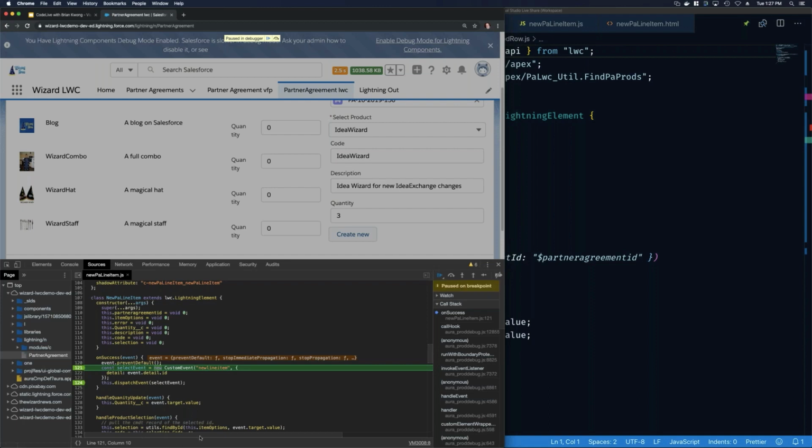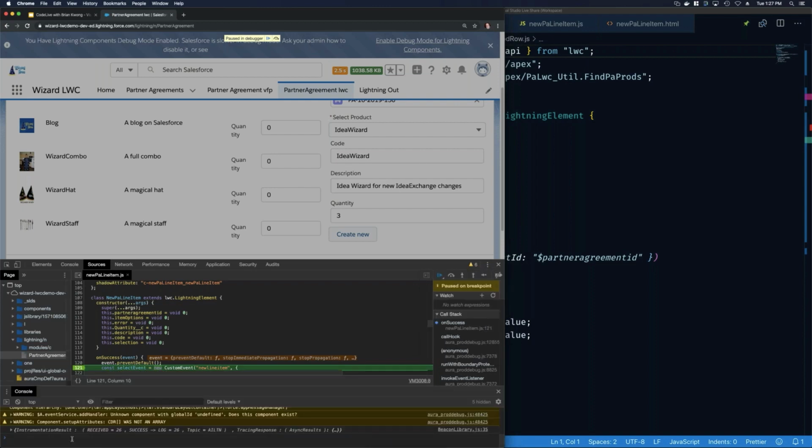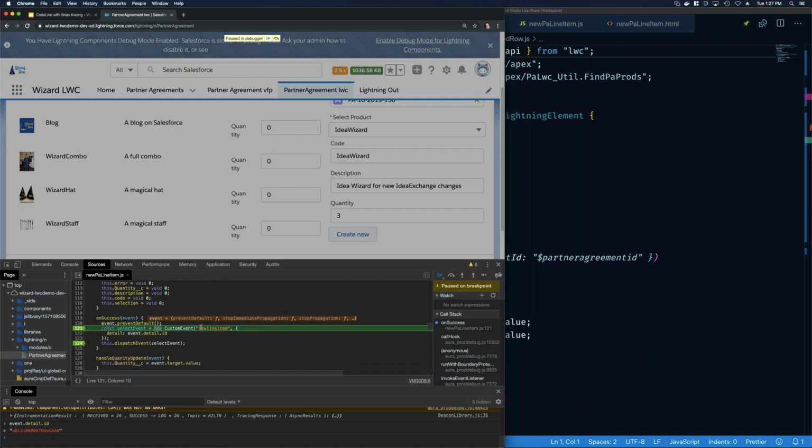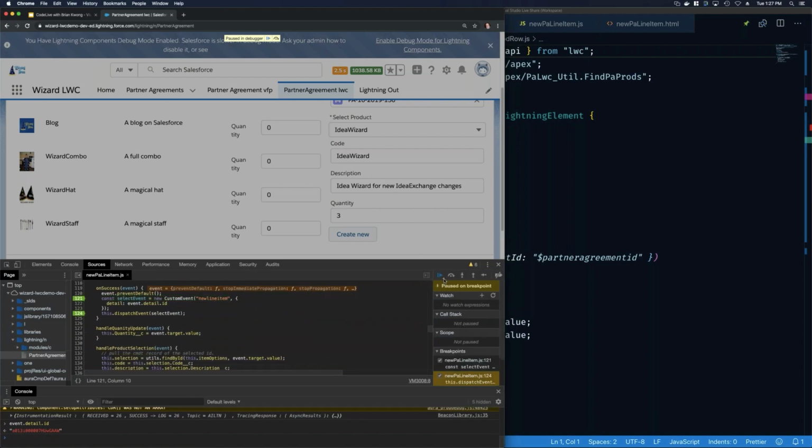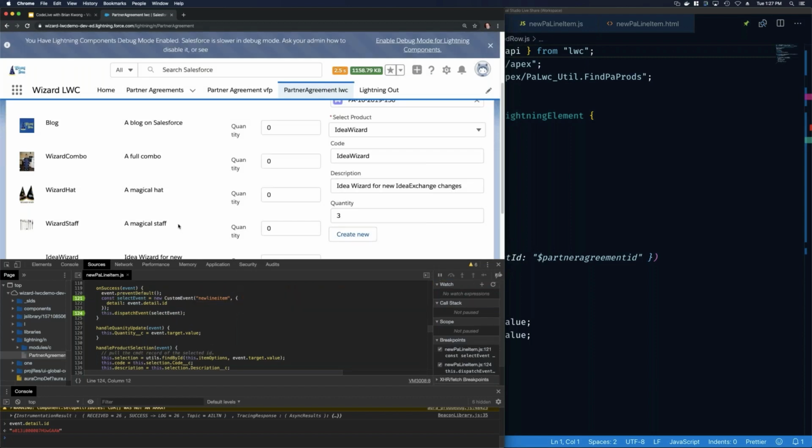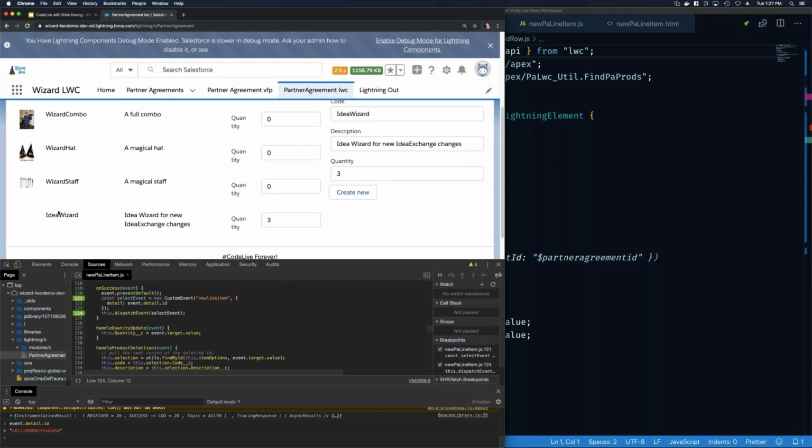We can just do the inspection and see what event detail.id is. So we know that worked, and we can hit next, and it's going to dispatch that event. And here's our idea wizard that was just added.